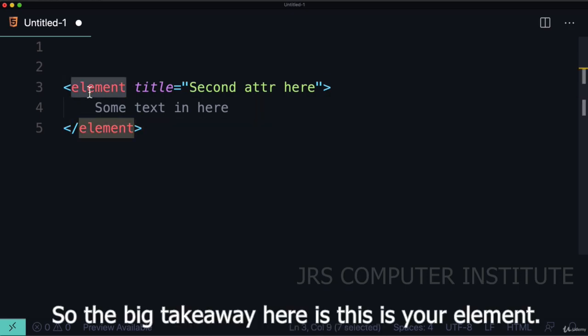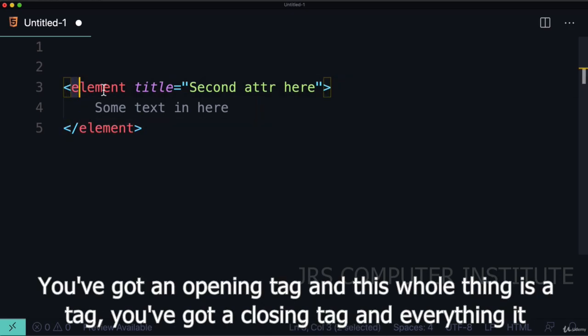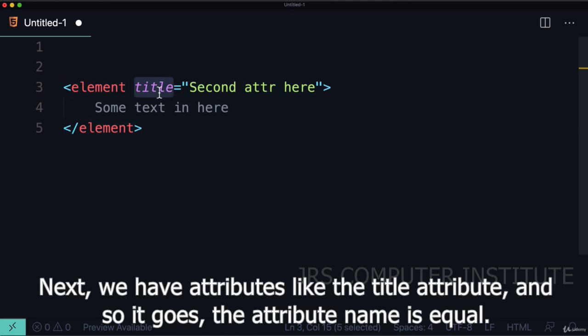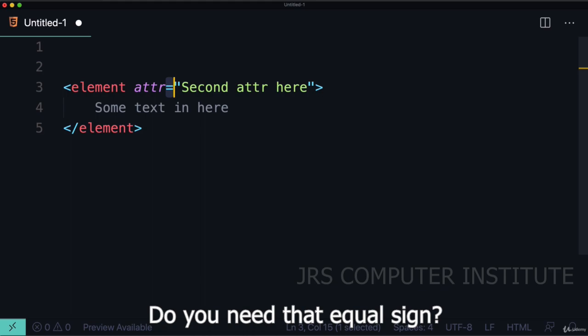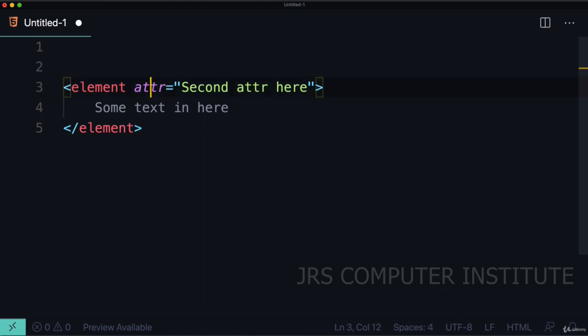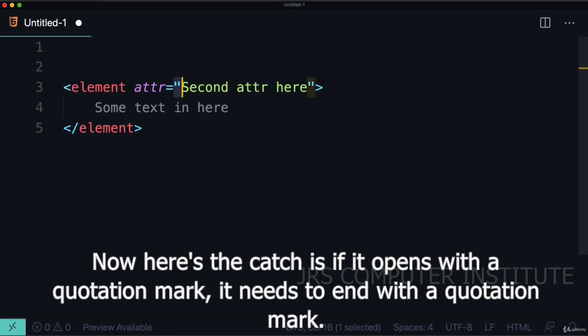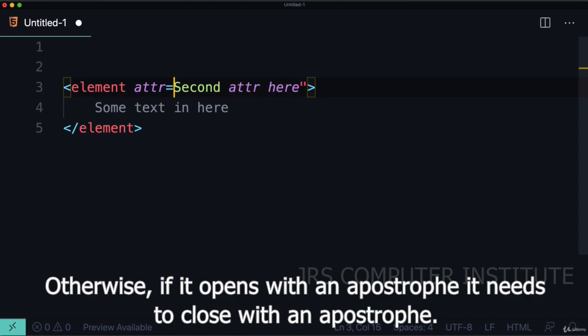So the big takeaway here is this is your element. You've got an opening tag, and this whole thing is a tag. You've got a closing tag, and everything it encompasses is your element. Next, we have attributes, like the title attribute. And then so it goes, the attribute name is equal to, you need that equal sign. Don't add spaces before or after, make sure it's all together. So you've got your attribute is equal to, and then either quotations or apostrophes. Now here's the catch, if it opens with a quotation mark, it needs to end with a quotation mark. Otherwise, if it opens with an apostrophe, it needs to close with an apostrophe.